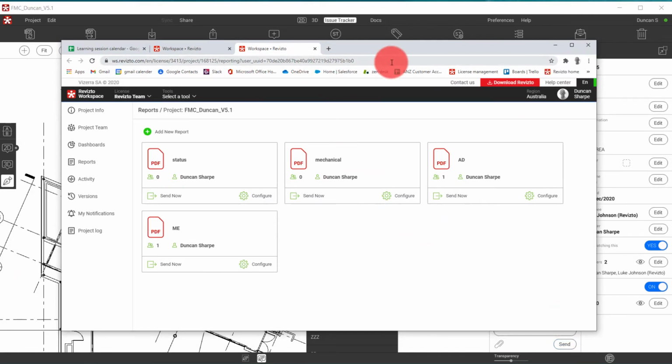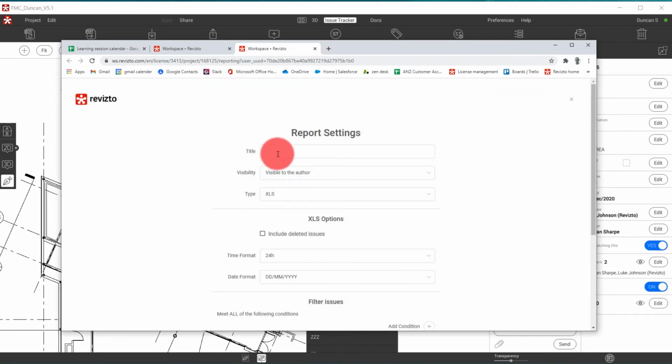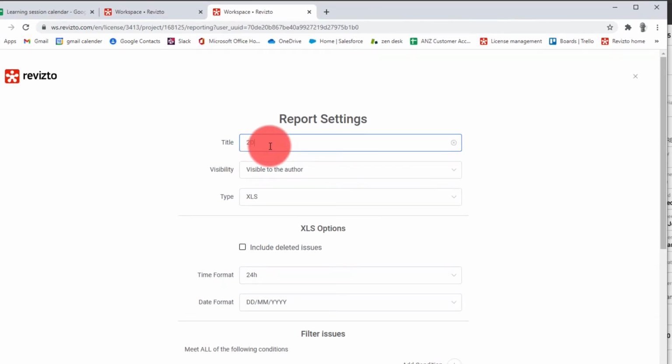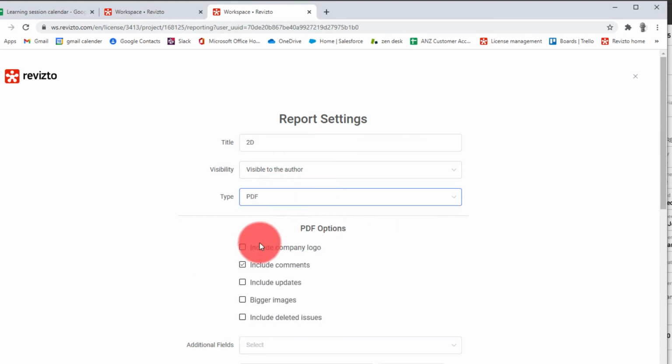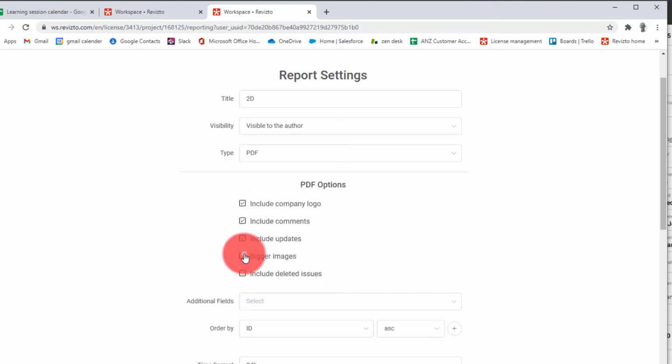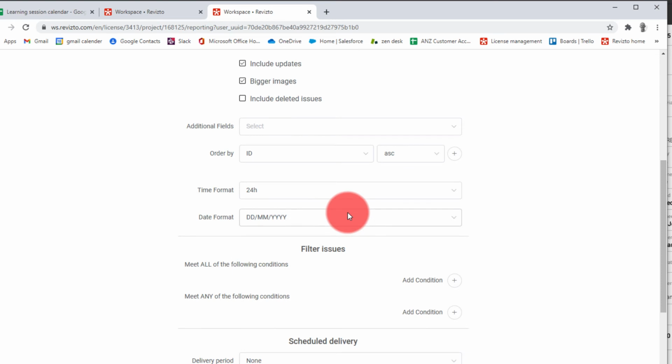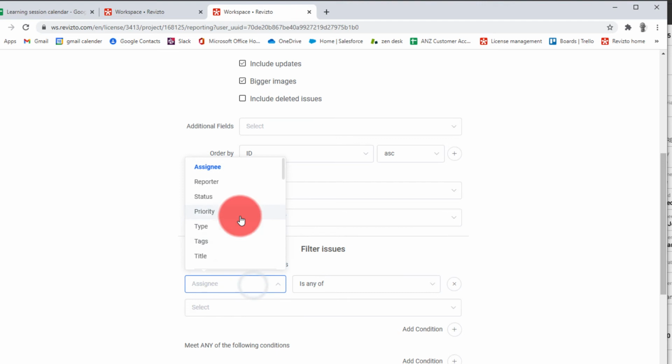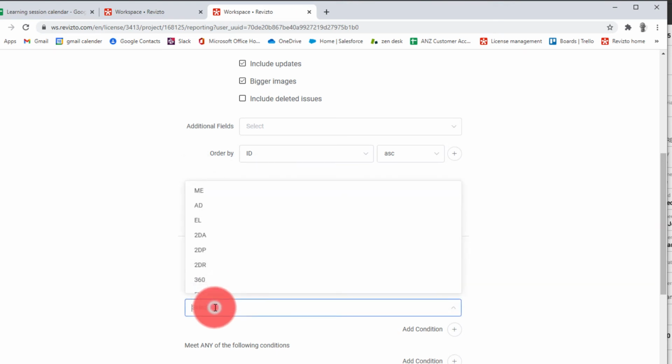which takes you through to your web browser. We're going to add a new report. We're going to call this 2D. I'm going to make it a PDF. Include the logo, comments, update, bigger images. Filter issue: I'm going to change this to stamp abbreviation. Simply select 2DA, 2DP, 2DR.